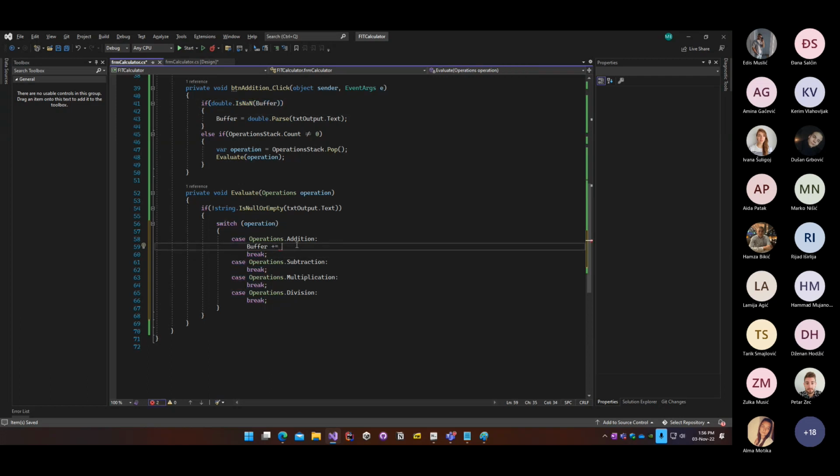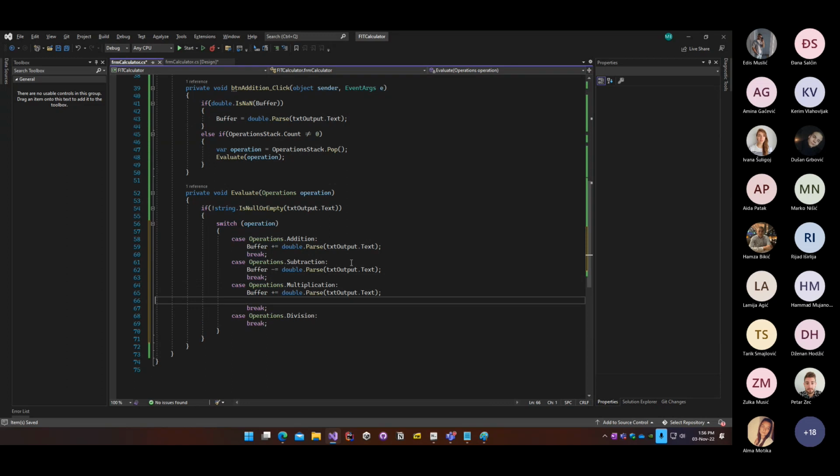And if it is addition, just please take whatever is in the text box. So double.parse txt output.text. Please take whatever is in the text box right now and just add it to the buffer, save it in there. Okay, and we'll do exactly the same thing for subtraction, and exactly the same thing for multiplication, and exactly the same thing for division. Okay.